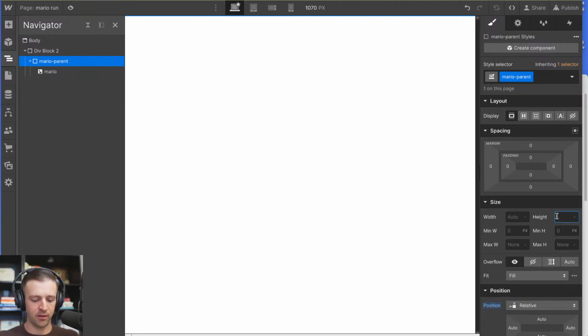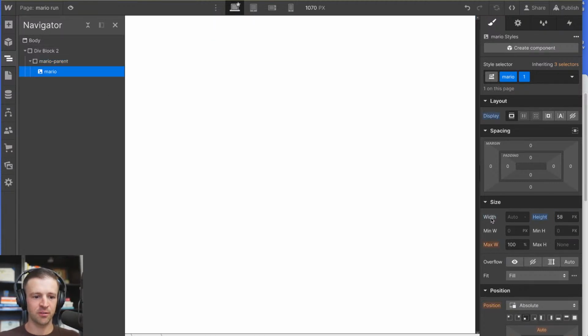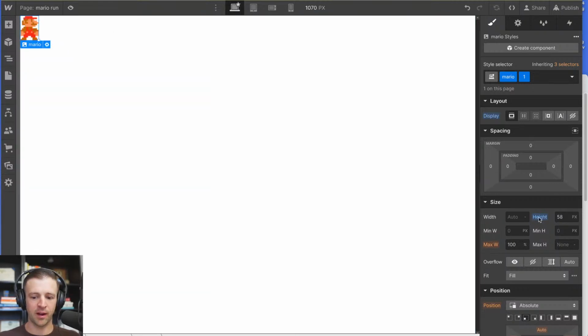Let's set it on Mario parent. So was it 58 pixels? And now Mario is stretching the whole screen because we set his width to 100%. So if we go back, then we should be good. And it shouldn't need a height anymore because it's going to fill.